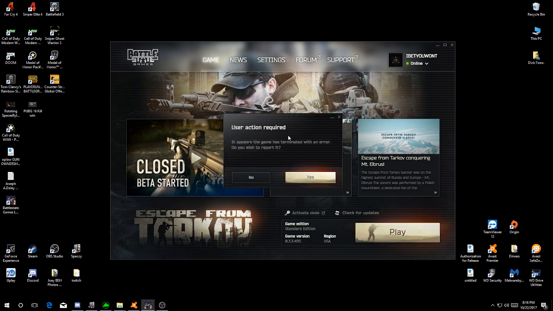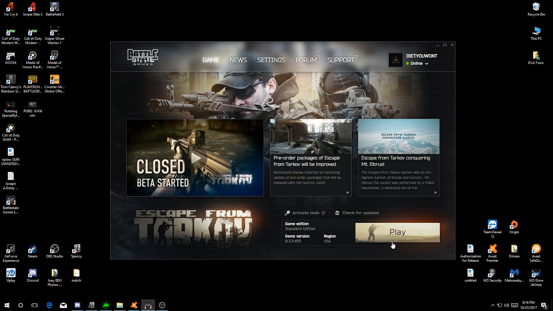User action required. It appears the game has terminated with an error. Do you wish to report it? Now, this will not let you continue. This will let you either hit yes and report the bug and try to hit play again, and it will continuously pop up. And you can hit no, which causes nothing to happen.